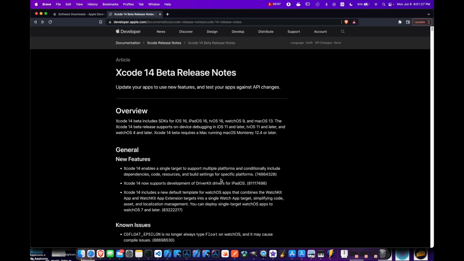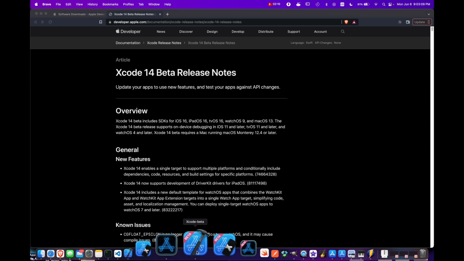One of our first major features included is the ability to have a single target that supports multiple platforms and includes all the resources and whatever else you might need for that. So let's open up Xcode 14 beta and create a new project.